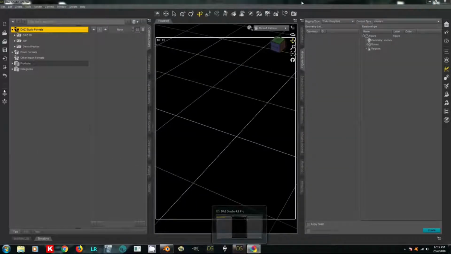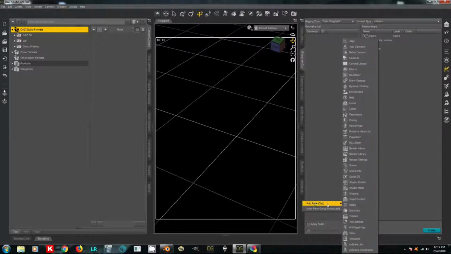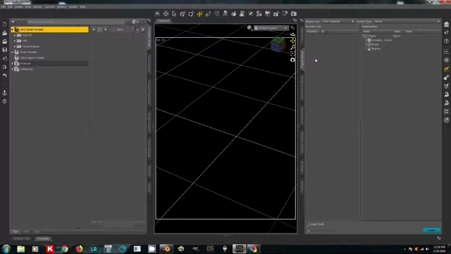And I'm ready to work on this in DAZ Studio. Today we're going to be working with the Figure Setup tab. If you don't have a Figure Setup tab, you can create one by right-clicking next to the tab list, and this thing will pop up that says Add Pane Tab. You can find the Figure Setup tab on this list and click on it, and it will create the tab for you.